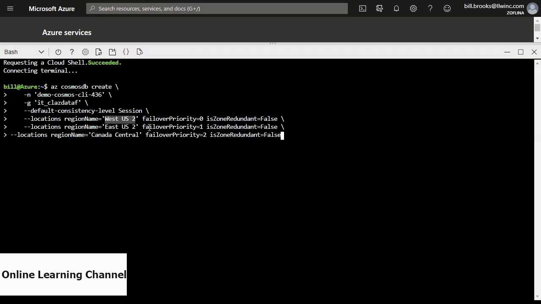The subsequent failover priorities are the ones that it's going to fail over to if that one fails. So if West US 2 fails, it's going to first try to fail over to East US 2 because that's next in the numeric list of failover priorities. Then it will fail over to Canada Central if East US 2 fails. So this one line is going to create our Cosmos DB instance. So I'm just going to hit enter. Now this may take a while, so I'm just going to pause and we'll wait for it to finish.